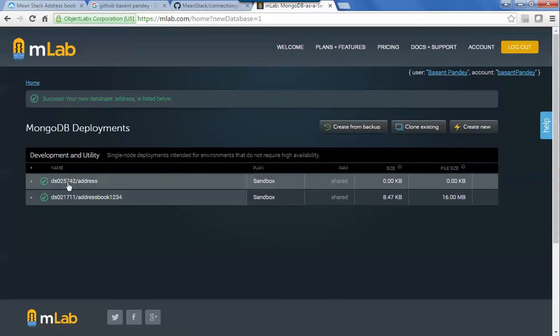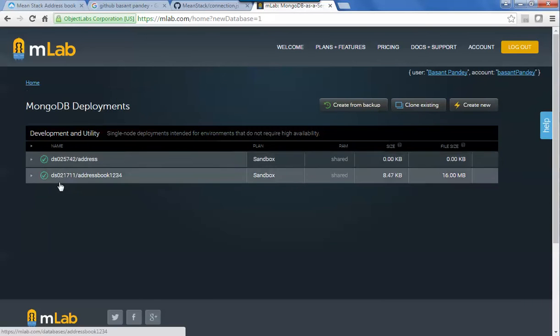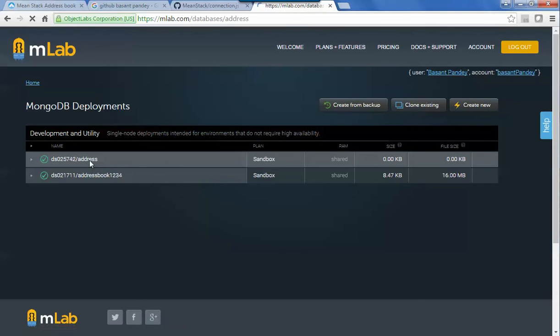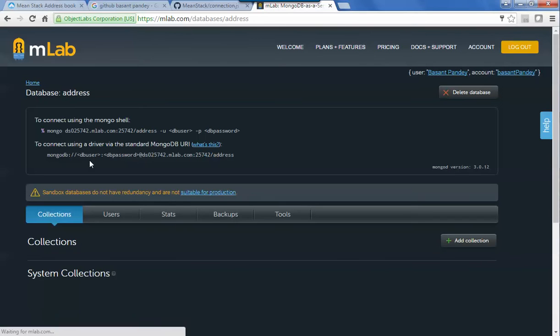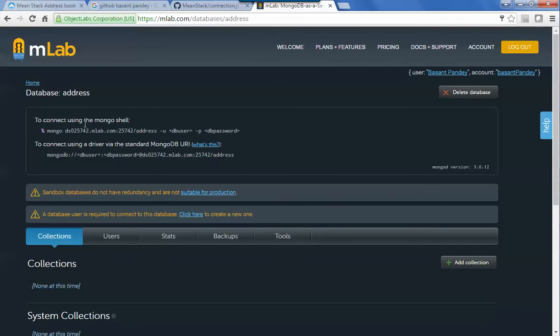Now you will see the addresses database is up and running. We are going to click on it and it will redirect you to the site. To connect the shell, you will directly use this in your command prompt, or you can provide a connection string to your application by URI; you directly pass this.